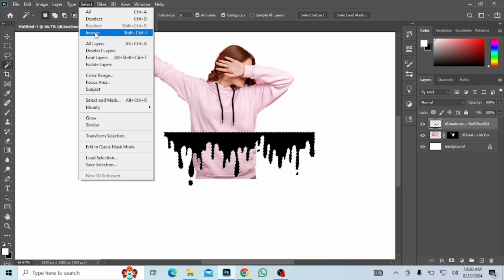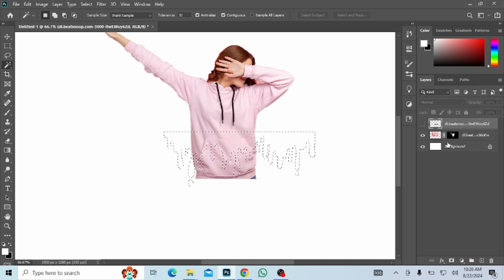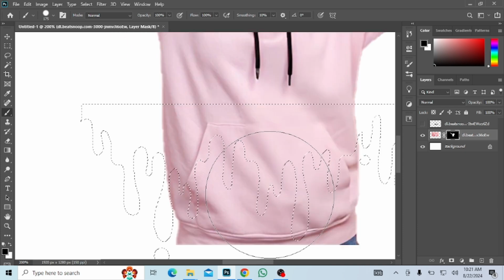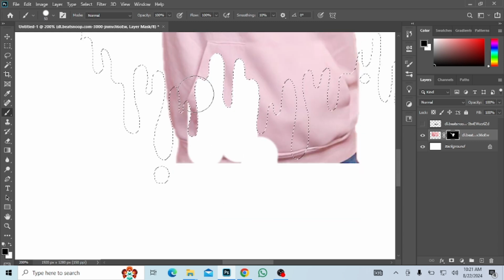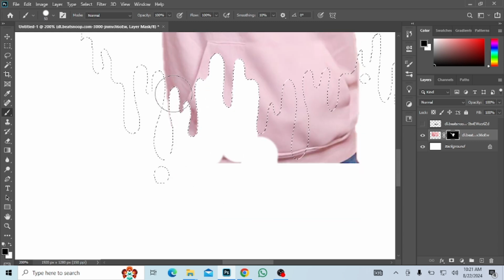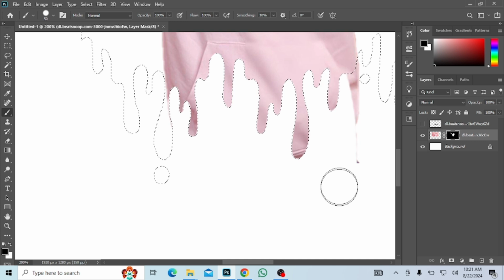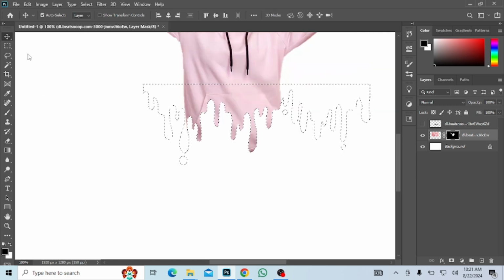Then invert this, Ctrl I to invert it, then hide the first layer, then select the mask, then set the foreground and background color to white and black, then select the brush tool and easily remove it. That's it. Okay, now after removing, just press Ctrl D.